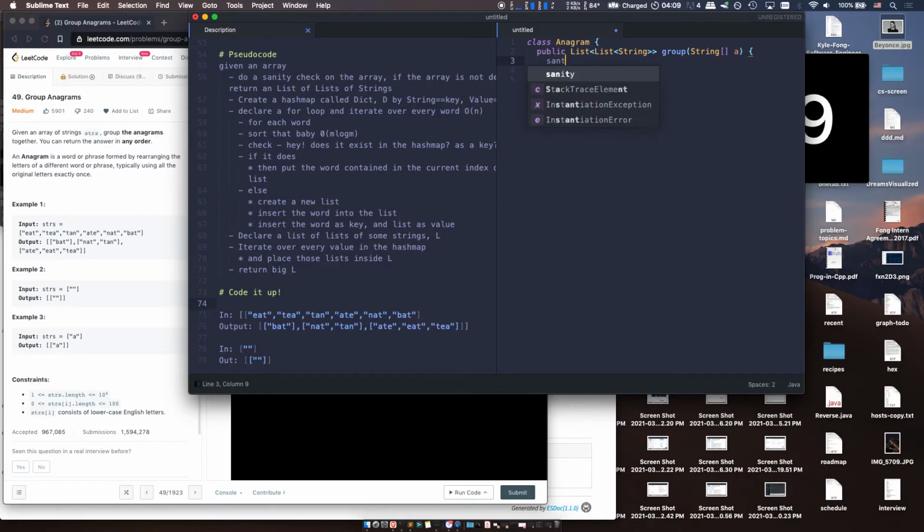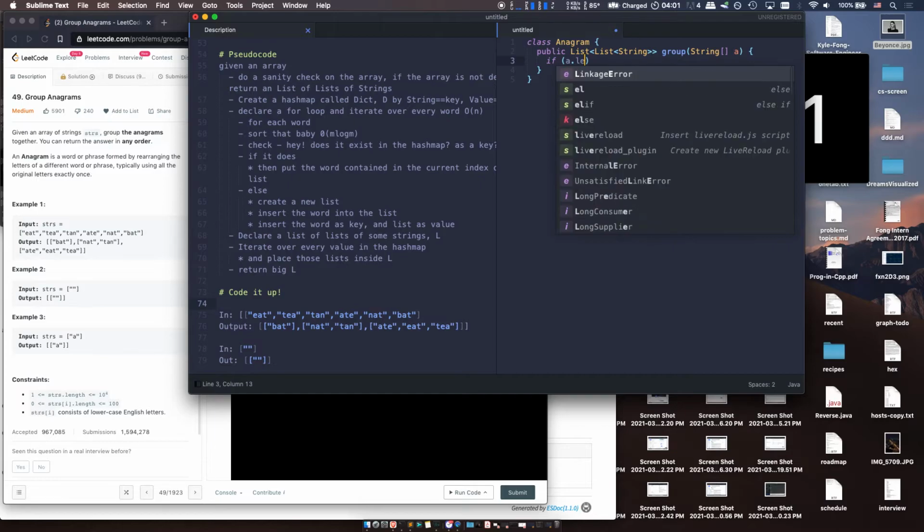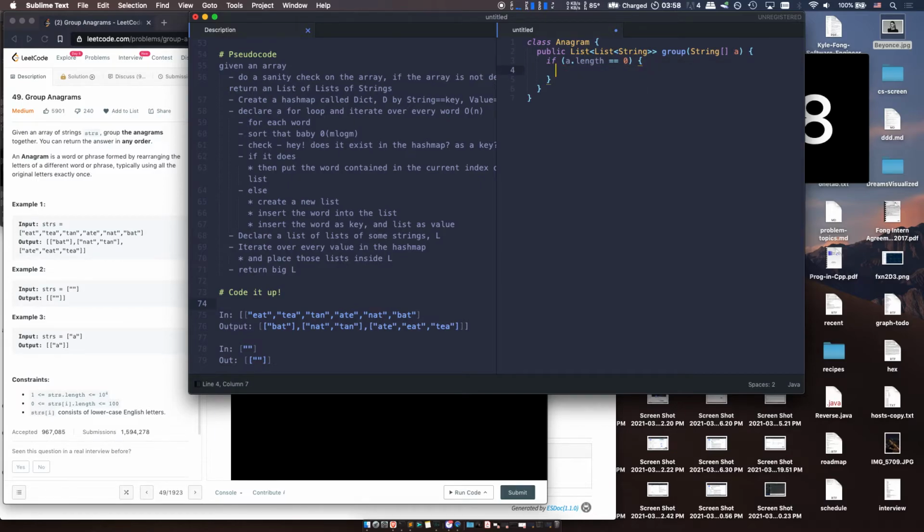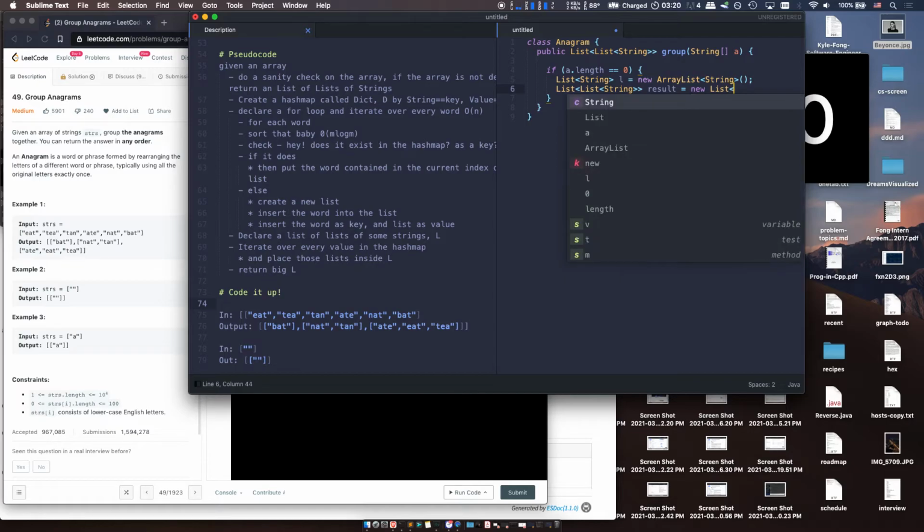So we're going to do the sanity check. We're going to say if a.length equals 0, meaning there are no entries in it, we're going to declare a list of strings called L equals new ArrayList of strings. Typically, how I like to work when I'm writing code is to be quiet and silent. If you have any questions, like, hey, that looks interesting, we can talk about it. Or I'll write code, and at the end of writing code, I can explain what I'm doing.